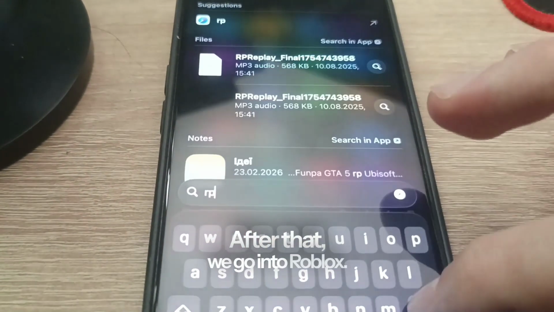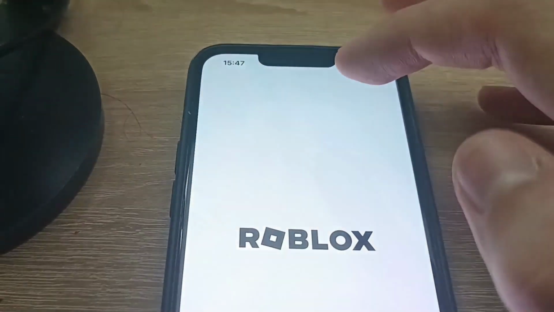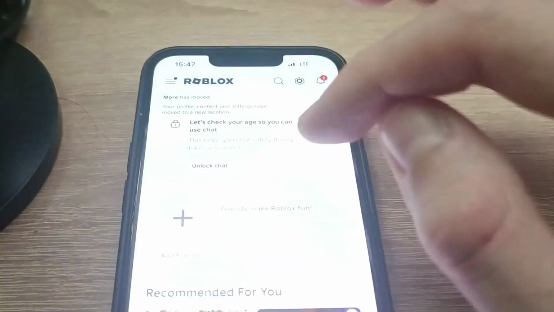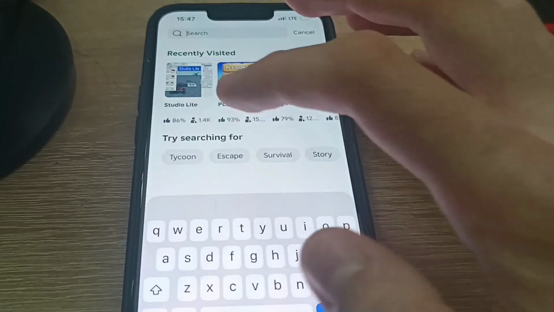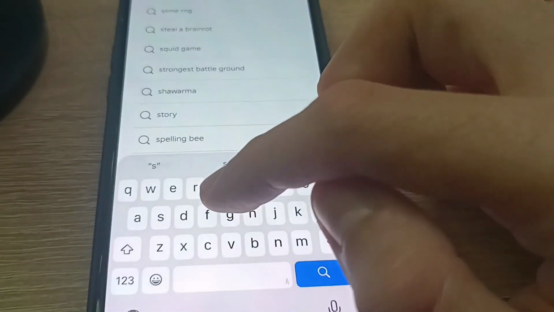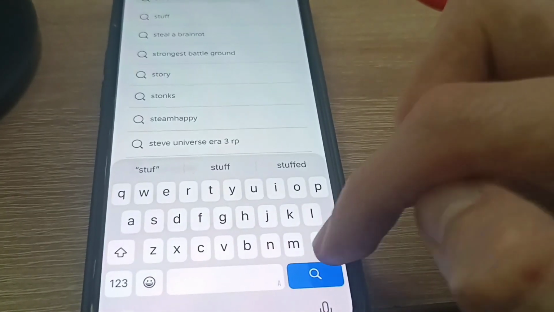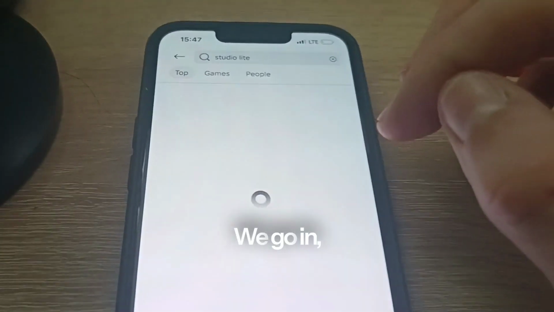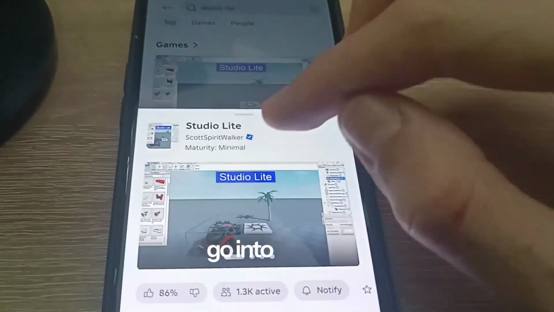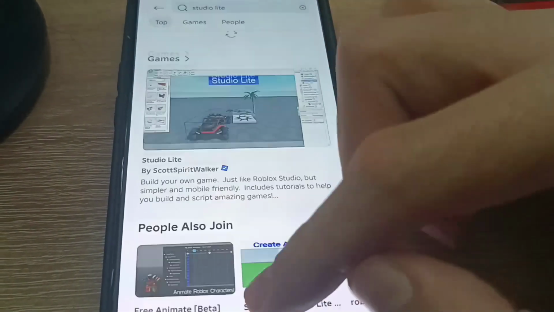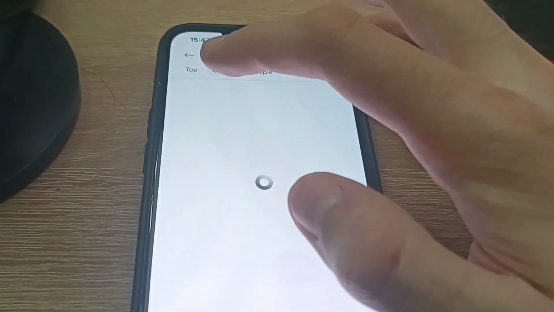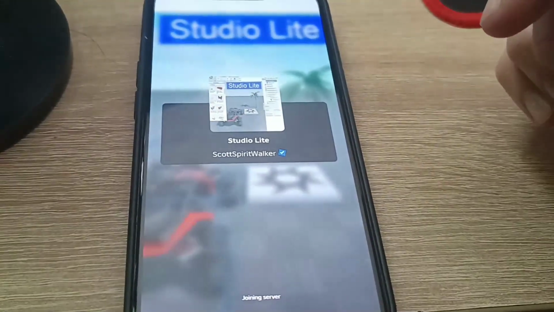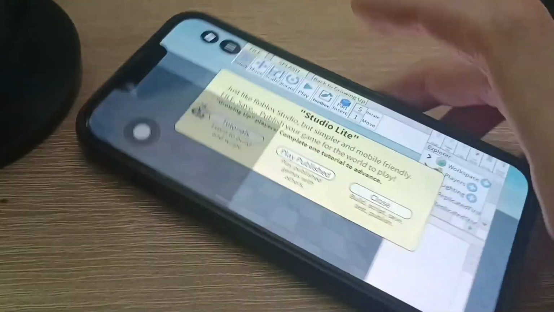After that we go into Roblox. Here we open it up and type Studio Lite. We go in, open it up, just like go into games. Studio Lite. We go in. So there's a studio here.